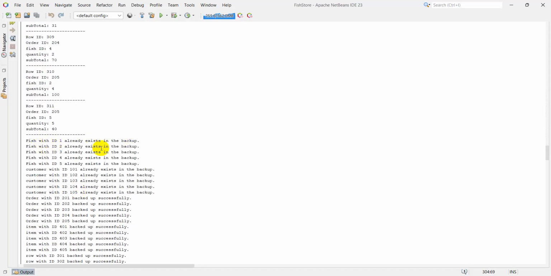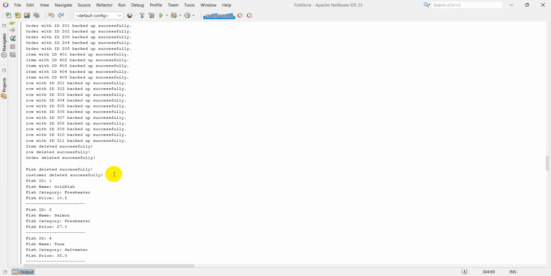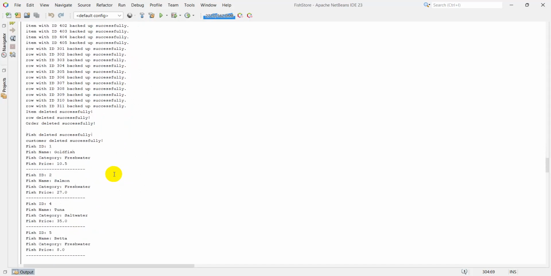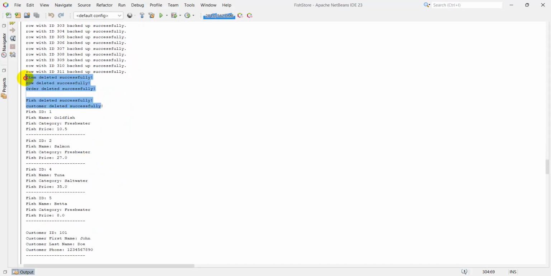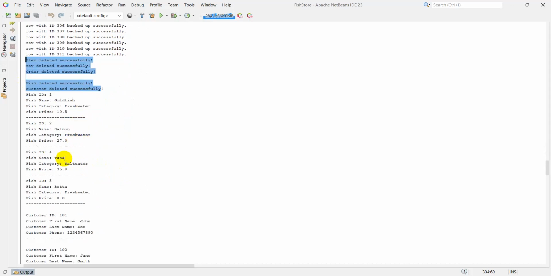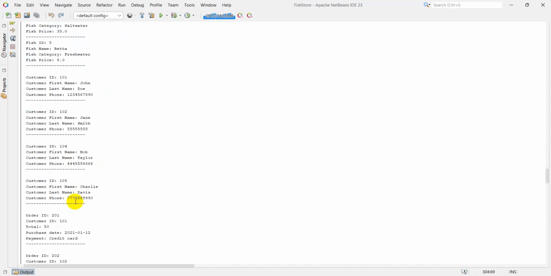It's backing up all of them into the backup tables. But because I already have a backup, it's displaying that they already exist in the backup table. Then the third object is deleted. Here, the third object.